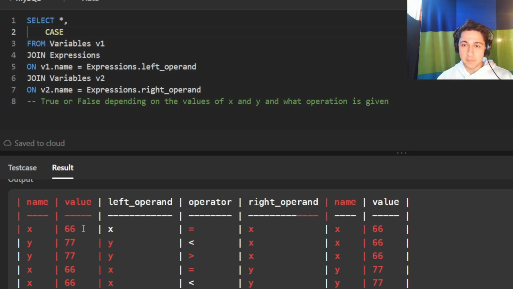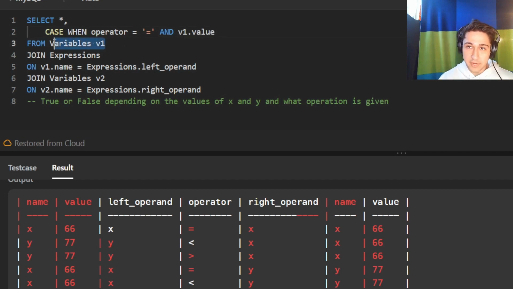So in our first example, how do we know this is true? Because this value equals this value and operator equals equals. So we're going to say case when operator is an equal sign and the value in our first variables table, this value, is equal to the value in our second variables table, this value. In that case, we want to return true.